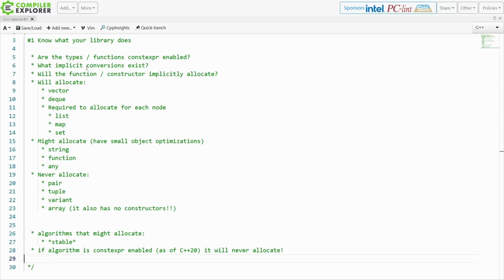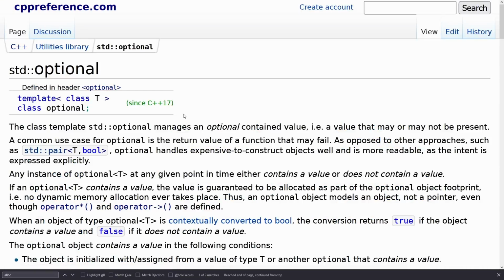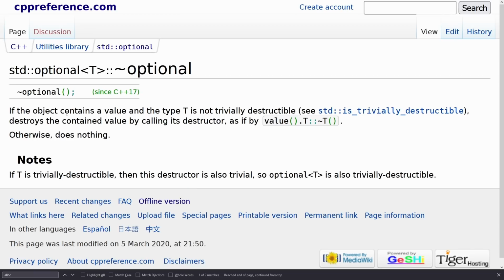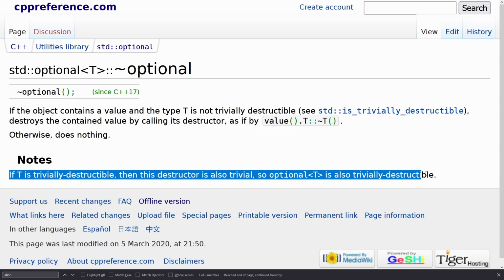Here's another great example. Standard optional will never allocate on its own. If the object contains a value and type T is not trivially destructible, then it destroys the contained object. Note, if T is trivially destructible, then this destructor is also trivial, so an optional of T is also trivially destructible. This is actually super important from a performance standpoint.